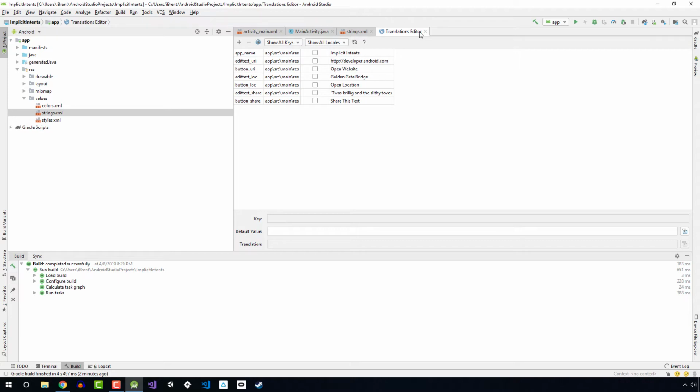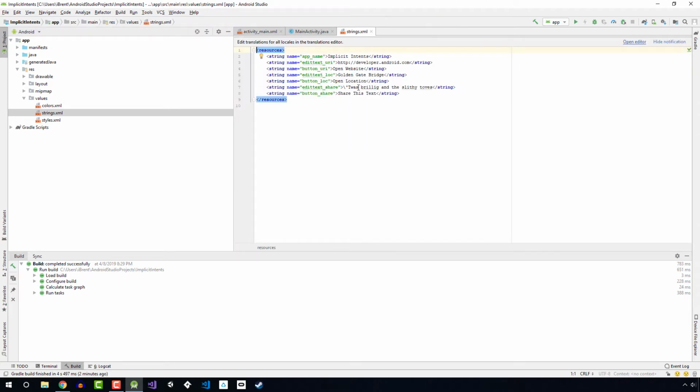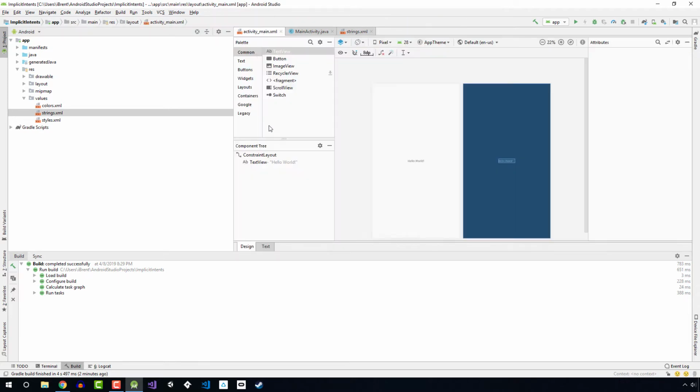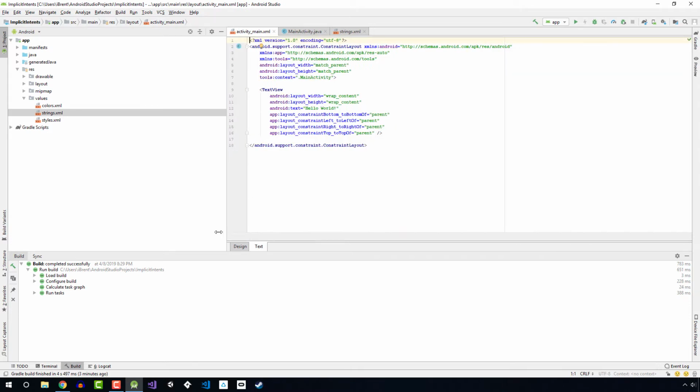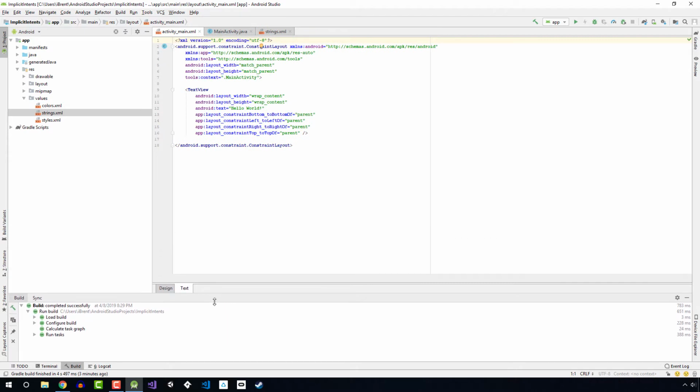Okay, let's close the editor. So there's all of our text. Let's go back to our activity_main. Let's choose the text editor. I want to give myself a little more room here.